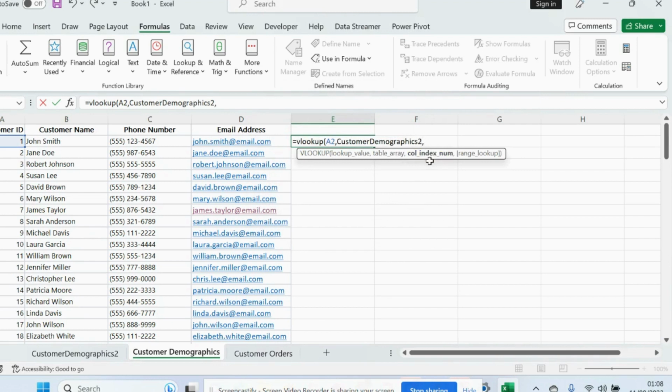I do my comma. Now the column index is the index of the column that you would want returned. For this purpose, it is not very necessary that we return a column, but because it's a required argument, we still have to return one, right? Because we're just comparing two sheets to check for completeness, I'll just return my customer ID column again, which is index 1. Remember I said Excel numbers the index from left to right, starting from number 1.